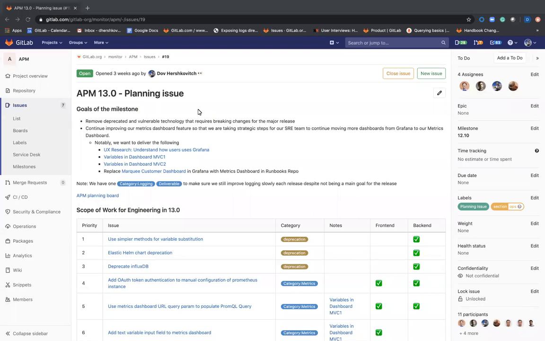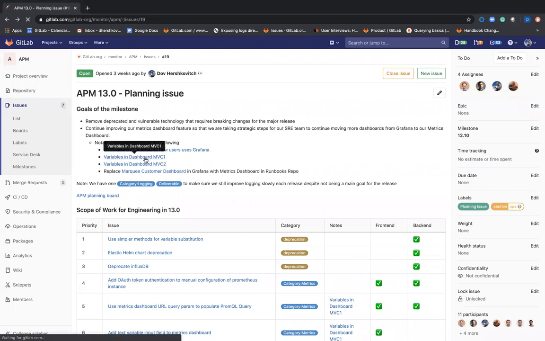goals are, first of all, I want to call out that we do have a UX research issue to understand how our users use Grafana, and we're going to interview several members of the SRE team along with external participants to better understand how our users use Grafana and what are the common features that they're using. And the other big feature that we would like to deliver is the variable in dashboard, and we've broken it down into MVC1 and MVC2. And let's dive into that.